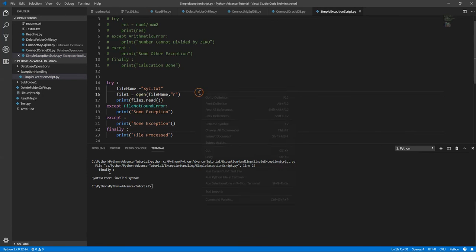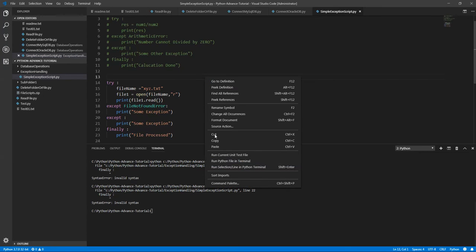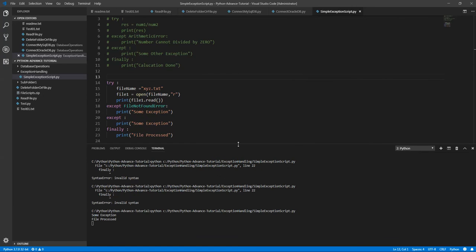Save it and run it again. Wait, it's saying finally. Okay, it's my bad. Now what is happening? Some exception. Okay, so here I didn't modify the error message. File not found exception.